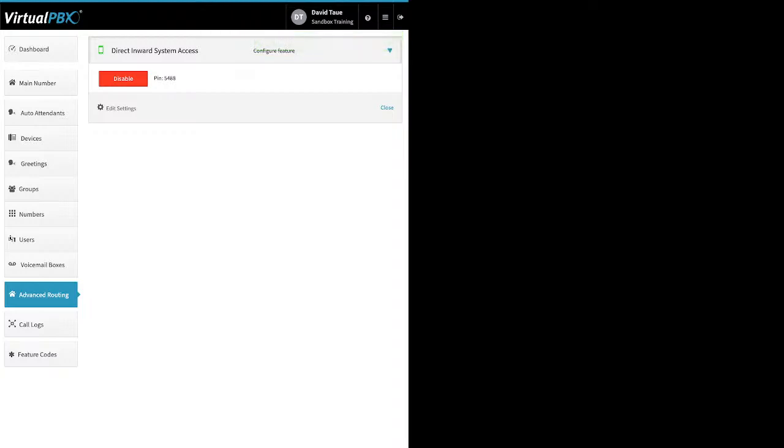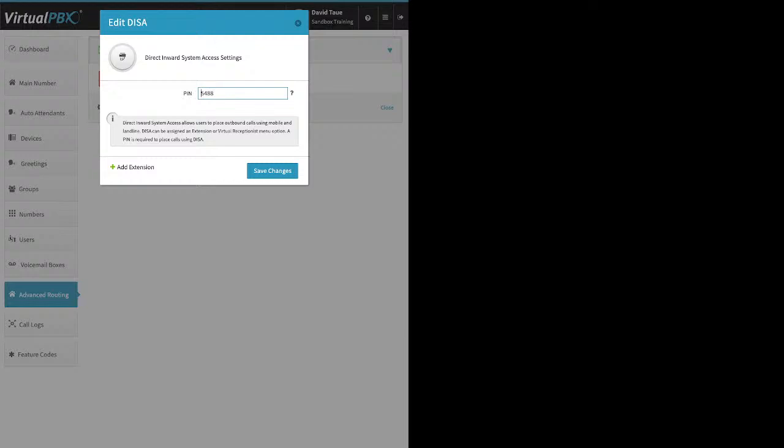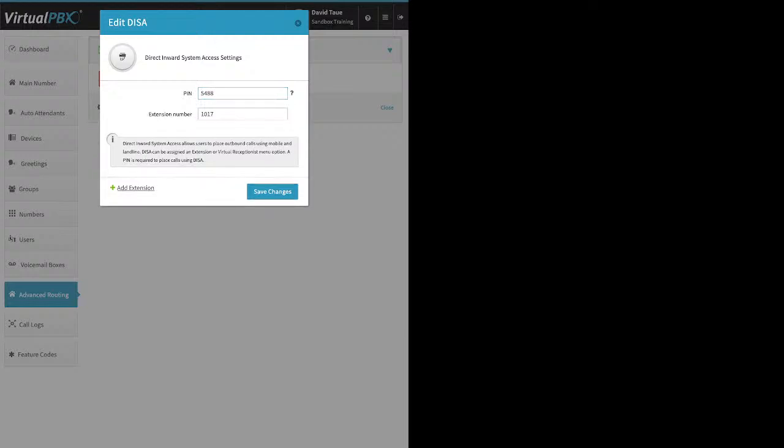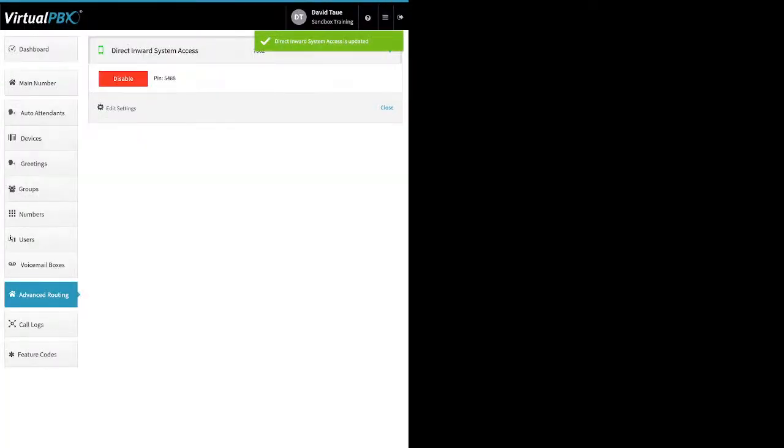Now, at this point, you could set this up as a menu option on your virtual receptionist. I don't recommend that. I suggest click Edit Settings, add an extension number, and then create an extension number that's not part of your normal sequence. So if I'm on extension 1000s, I'm just going to use something starting with the number 7, so that it's not easy for someone to figure out.